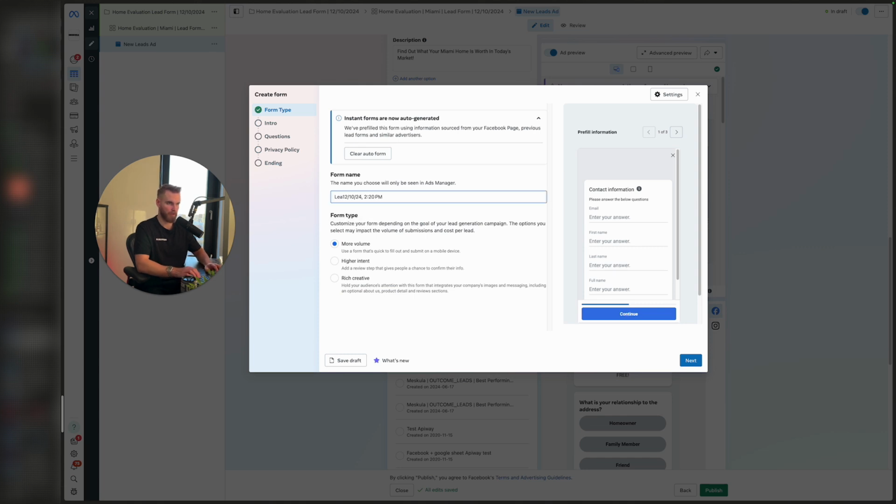So lead, home evaluation, lead form, and then the time. Again, same thing here, you can test it out with more volume or higher intent. However, since you put in the maximum number of leads earlier, I will put in the higher intent here. What this really does is add a review step that gives people the chance to review their info before they actually click submit. I do like this because when you're running lead forms on Facebook, you tend to get a bunch of BS as well.